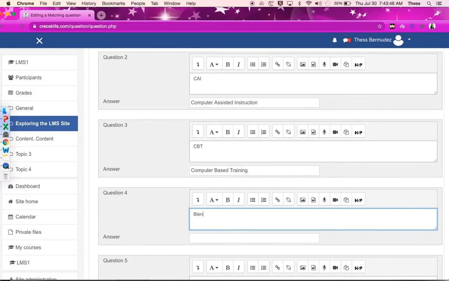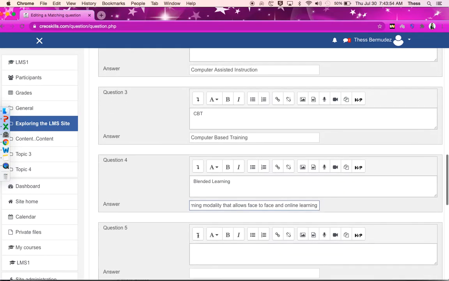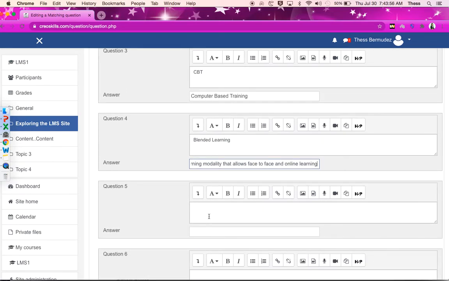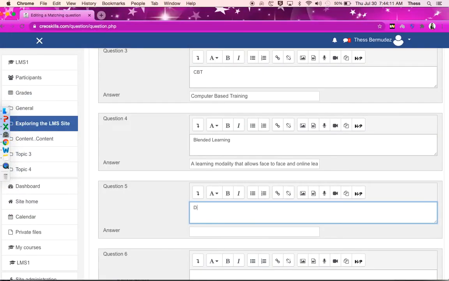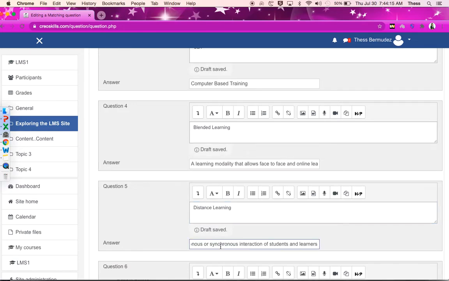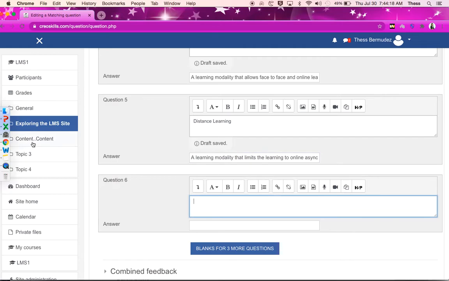So it is important that you already have the questions and the answers ready, and it will be easy for the system to check. Okay, so immediately we will know the scores of the students after they have taken the test. Blended learning, and then what's distance learning? So this is the description of distance learning. And then question number 6.